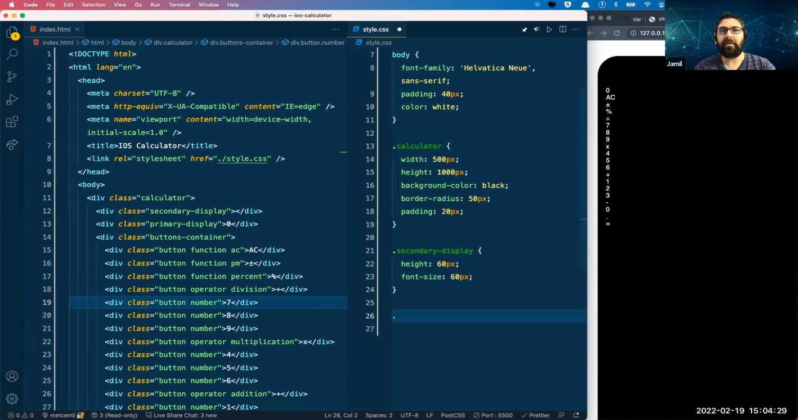Let's continue with the primary display. We have several more rules here we will define, but now just keep it as it is. And now for the primary display, let's give a height of 120 pixels this time. So height is 120 pixels. And then again, the font size could be 120 pixels as well.